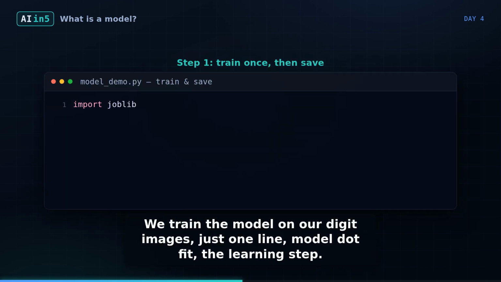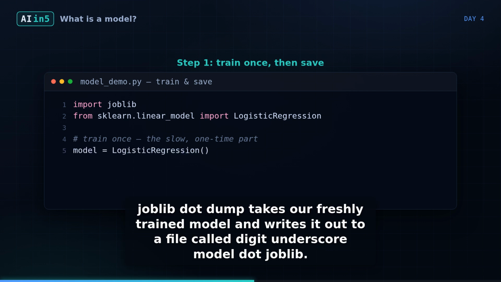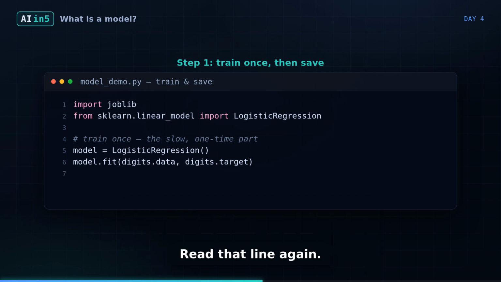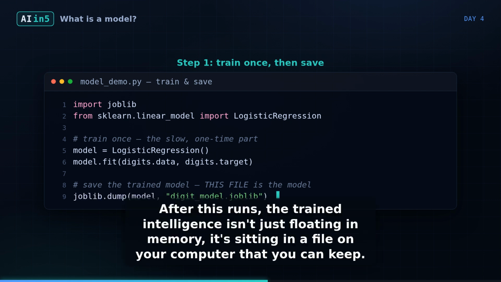Here's the first half. We train the model on our digit images, just one line, model.fit, the learning step. Then comes the new idea, this last line. joblib.dump takes our freshly trained model and writes it out to a file called digit_model.joblib. Read that line again. We are saving the model to disk. After this runs, the trained intelligence isn't just floating in memory. It's sitting in a file on your computer that you can keep.